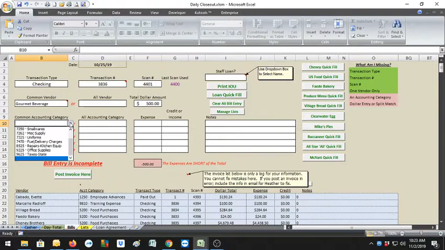Same principle. There are accounting categories that we use all the time, and these are the vast majority of what we do. So it's a short list.